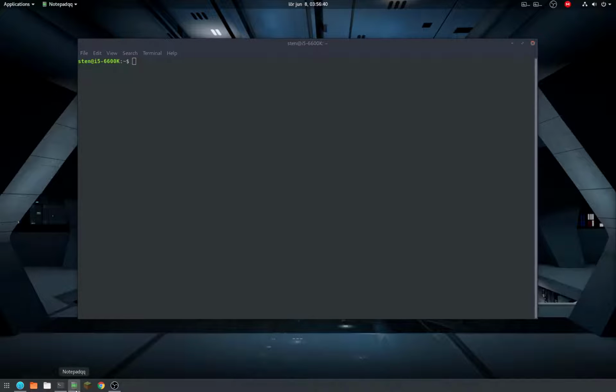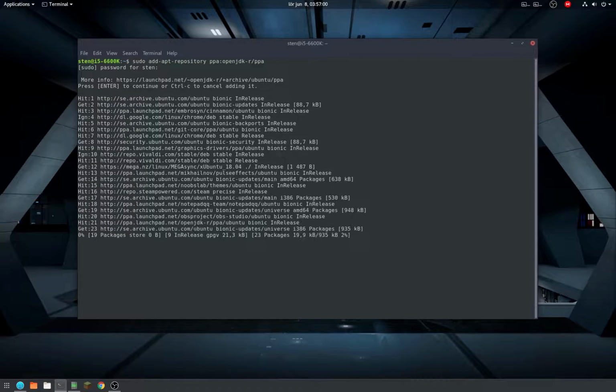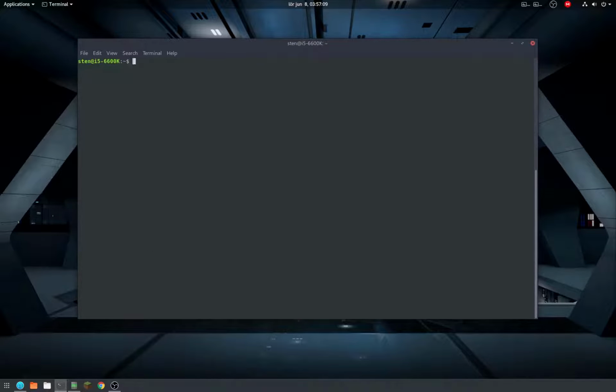and then you're going to add a PPA, a repository for OpenJDK, like this. You need to type the password. And just press enter, and it will automatically update everything. Right, I'm just going to clear this. Then you need to install the OpenJDK.